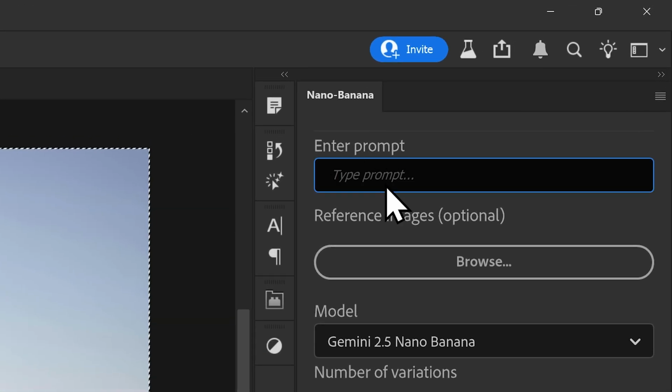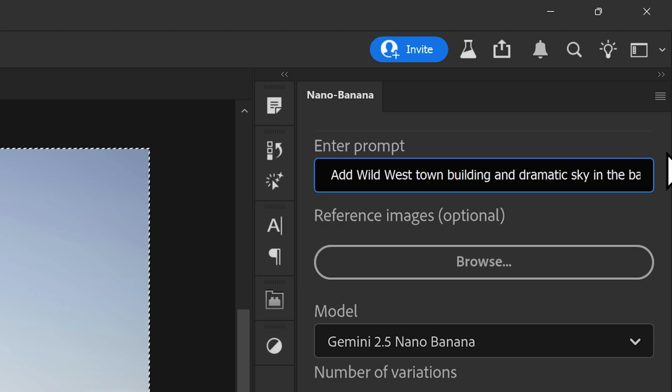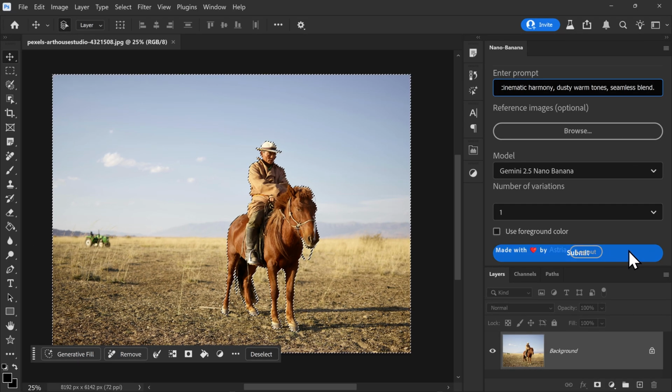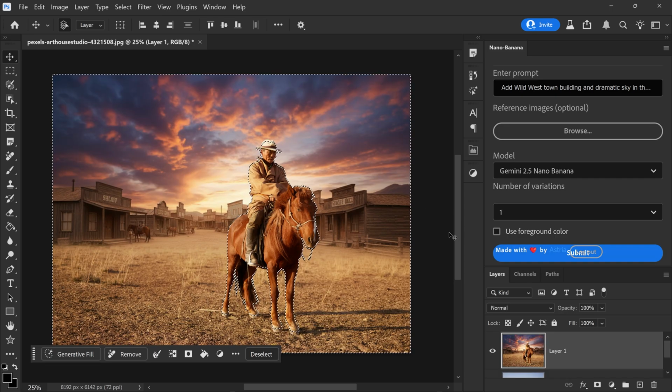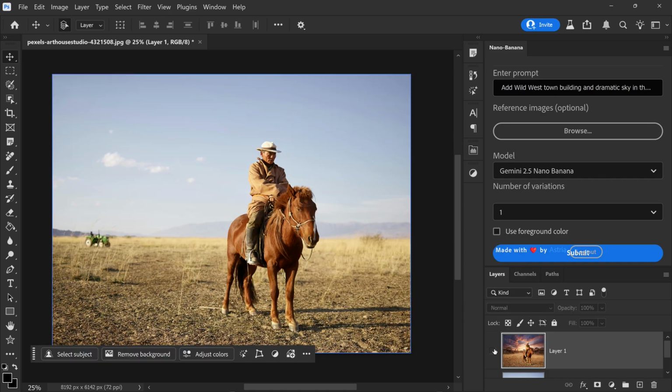And then we're going to type in this prompt right here. The prompt is add Wild West town building and dramatic sky in the background. And let's see what this gives us. Once again, make sure your background is unlocked and then click on submit. Whoa, that is really cool. That's exactly what we're looking for.